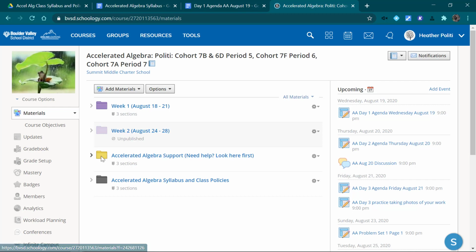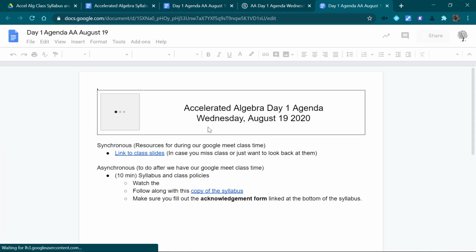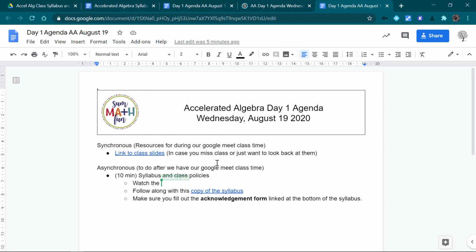Any help you need, look in the yellow folder here. And the syllabus is here in the gray folder. For today, you can also find it on our agenda, which is here under Wednesday, August 19th. So if you click here, you have to click one more link. And then you're here in the agenda for today.